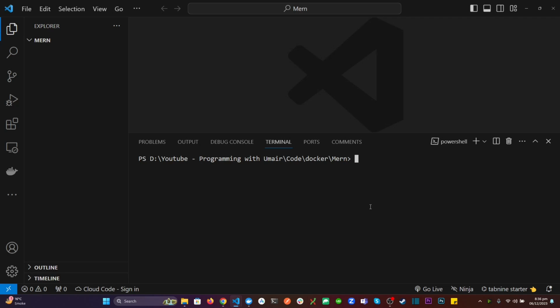In this video, I'm going to be creating a very small MERN stack application and I will be Dockerizing it using Dockerfiles, Docker Compose, and I will be using a Docker Hub image for MongoDB. I will not be downloading or installing MongoDB in my system. Instead, I will be pulling the MongoDB image from Docker Hub.